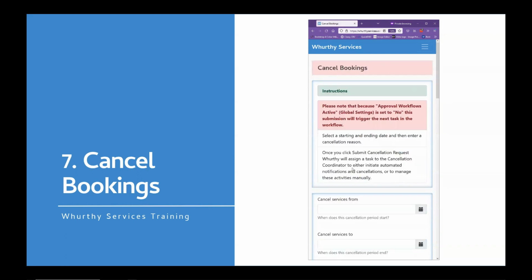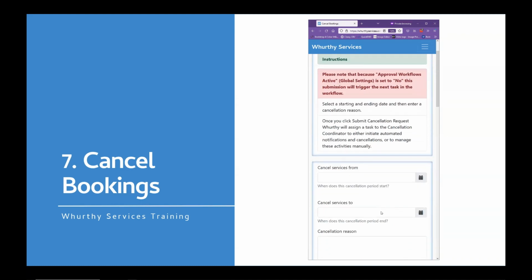And so the scenario here is I've got my smartphone. Maybe I've planned to fly back and there's been some problem with the flight and it's been canceled and I know I'm not going to make it back. This idea of canceling bookings through Whurthy Services this way has all sorts of practicality. And so now we've got the instructions. These are all the same. And I'm going to scroll down till I get to the cancel services from, to, and then the reason.